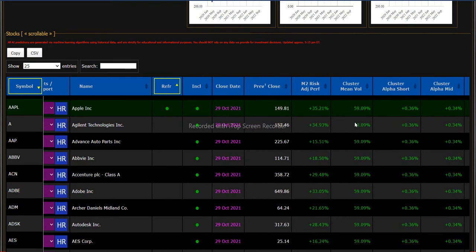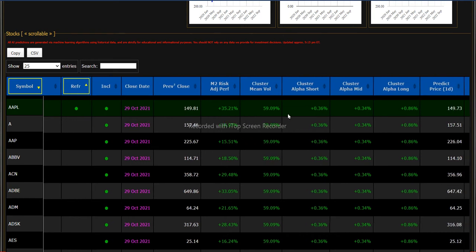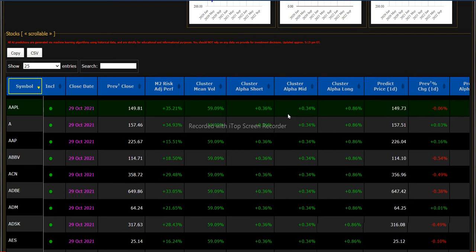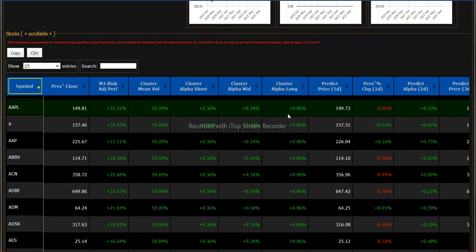As you scroll across, you're going to see things like the risk-adjusted performance using the M2 ratio, or the Modigliani ratio, cluster vol, mean, short term, mid-term, long-term. Again, all these stocks are in the same cluster. So if for some reason you wanted to swap out of some shares of Apple into something else in the same cluster as Apple, it's very easy to do that because you can see all those stocks that fall in those clusters.